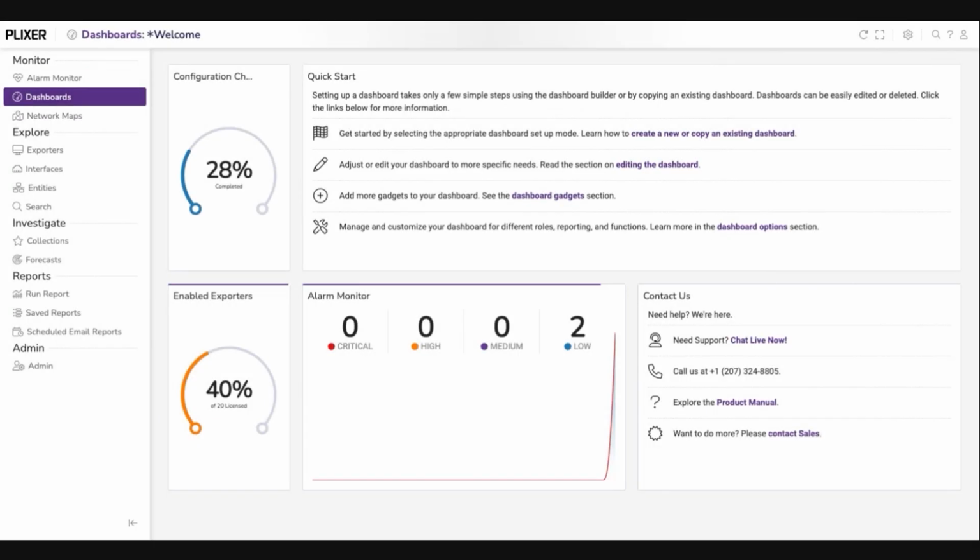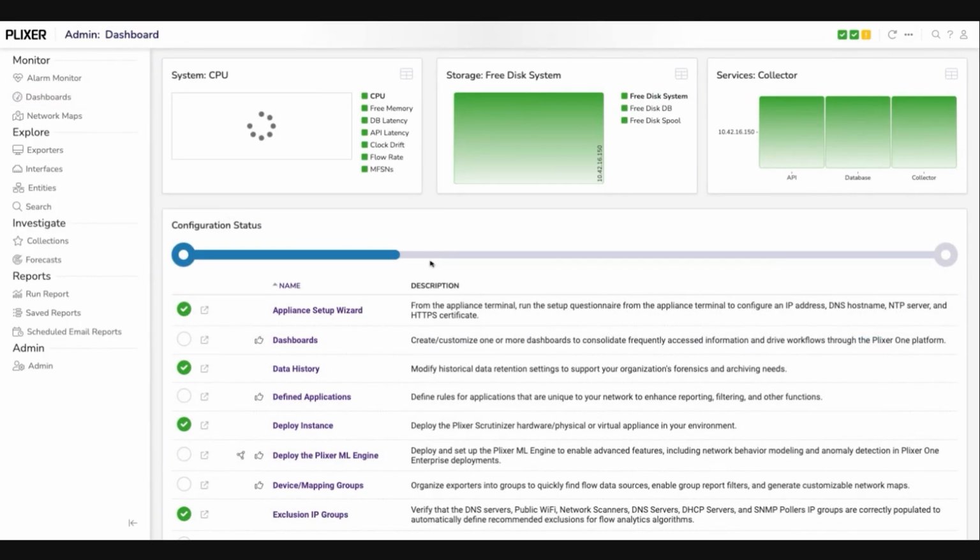Now that we've configured data history, you'll see that we again changed our configuration checklist, went from 25% to 28% configured. We can select that again. We'll go in and we'll see what's next on the list of things that should be configured. The next setting that I want to change is around defined applications.